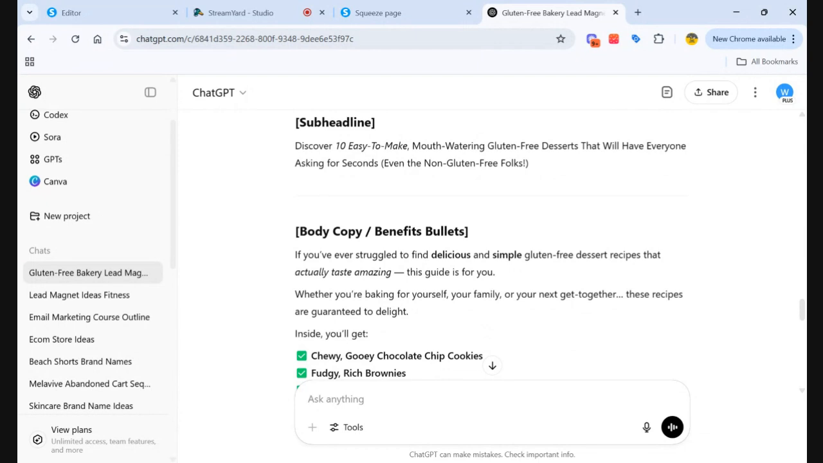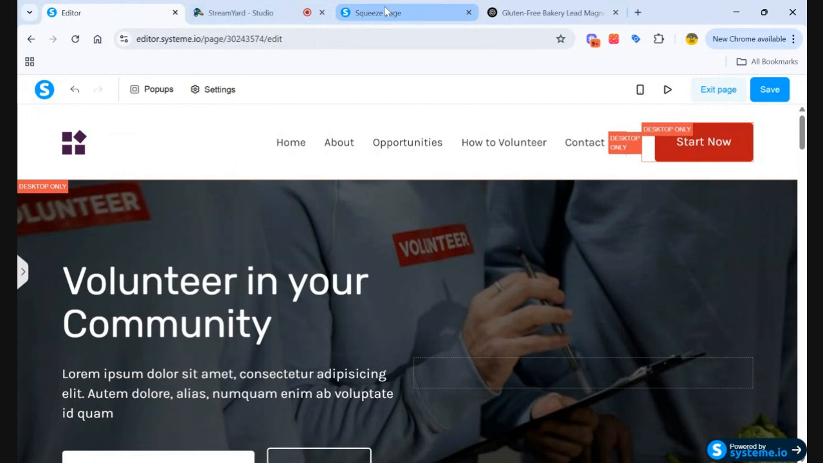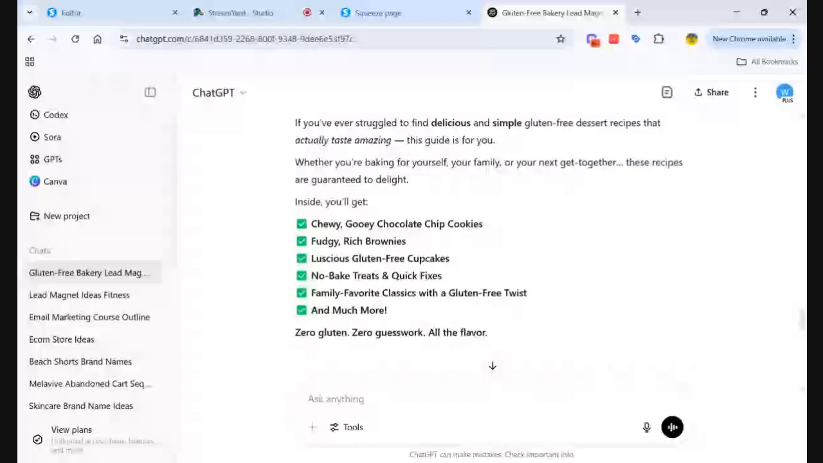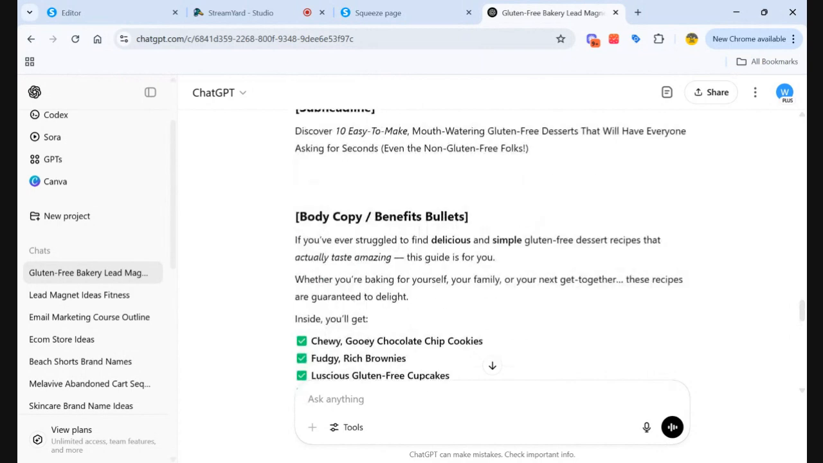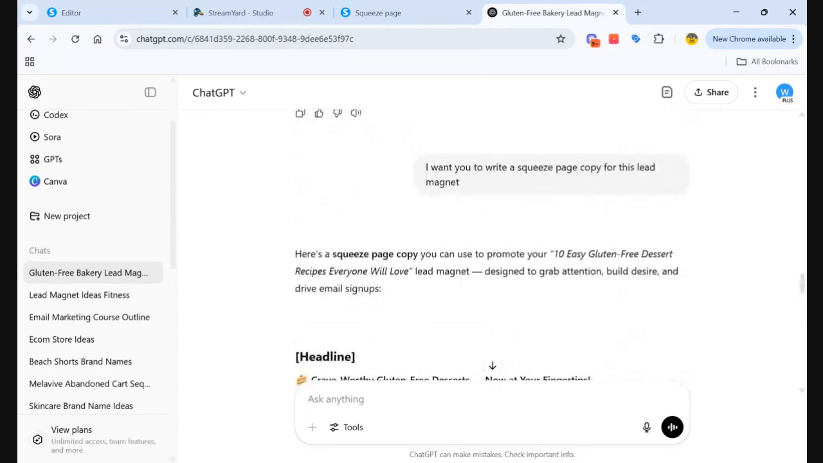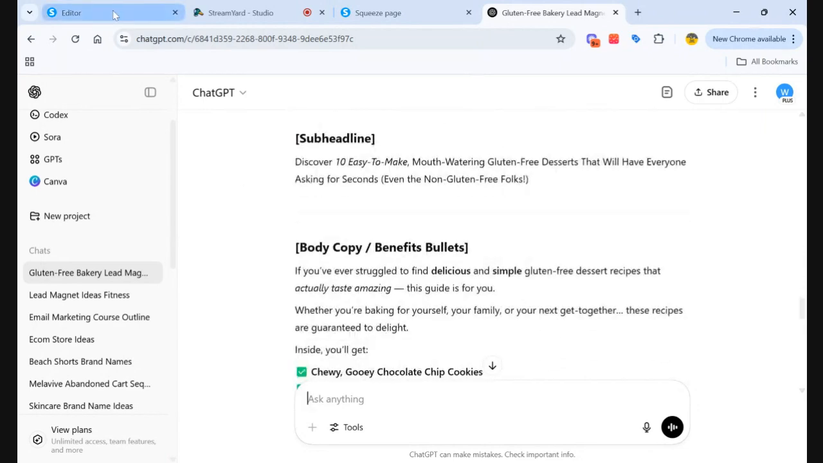Now we're going to take this and put it in when we're editing our landing page here, our squeeze page here. I'm going to show you how to do it. So I'm just showing you how to do it with a format, but I'm also going to show you how to delete everything and just start afresh. So now we have all of this right here. So it says inside you get chewy gooey chocolate chip cookies, fudgy and so on. It's just basically telling you this thing. So this is the body and this is the copy, just like the email. Okay. So the call to action is: enter your email below to get instant access to the free recipe guide now. Right? Name field, email field, download button, right? That's the button that's going to be here.